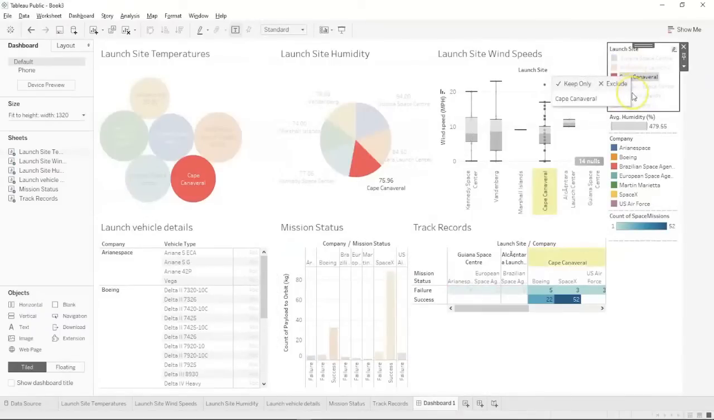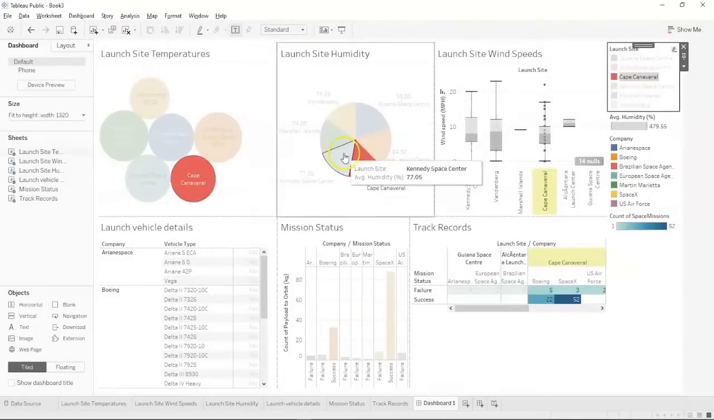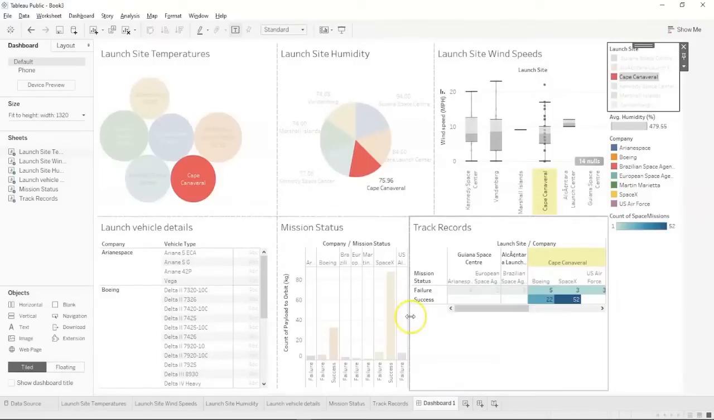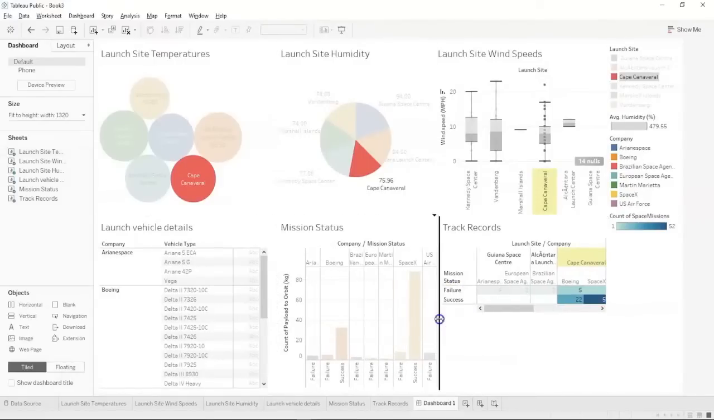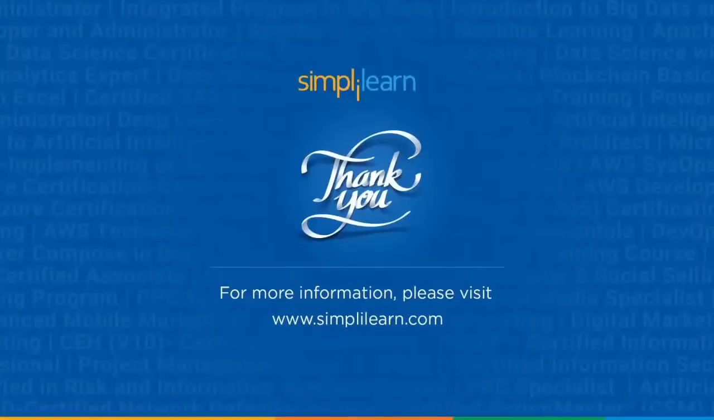So now we can actually select the track records of Cape Canaveral. We have the site temperature, the site humidity, the site wind speed, and the track records of that particular site, and launch vehicles launched, mission status, everything on one single dashboard. So that's how you make use of dashboards in real time. With that, we have reached the end of this Tableau for Data Science tutorial.